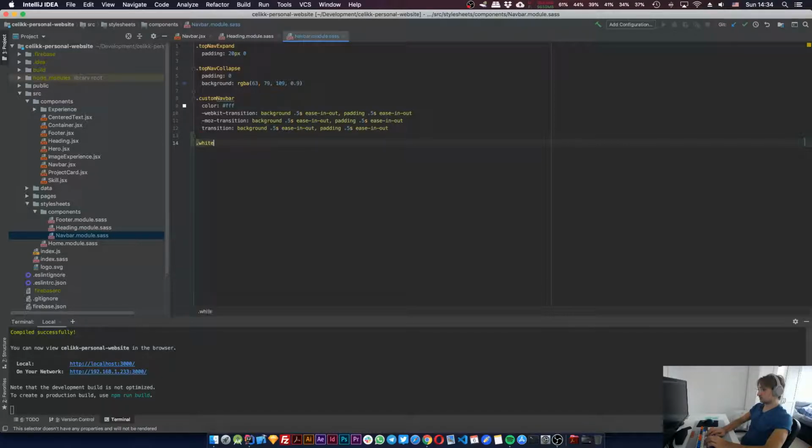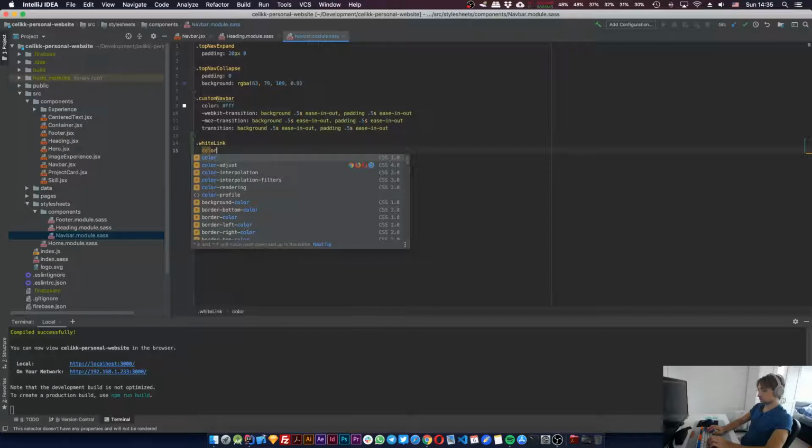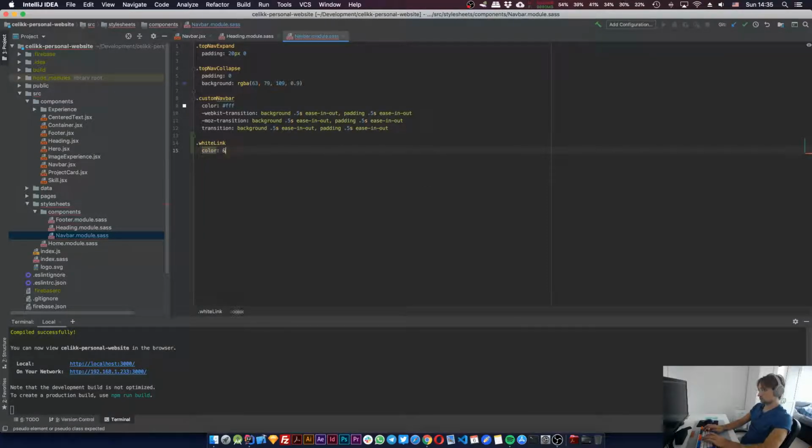Actually, I might need to add these to a generic SASS file later on, but come on. Okay, struggling to use the keyboard again. What was it? Okay.